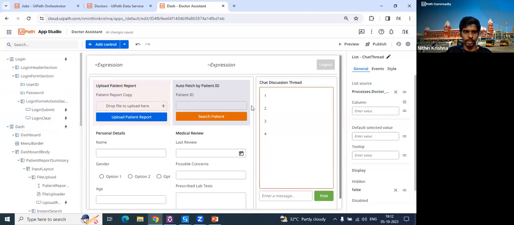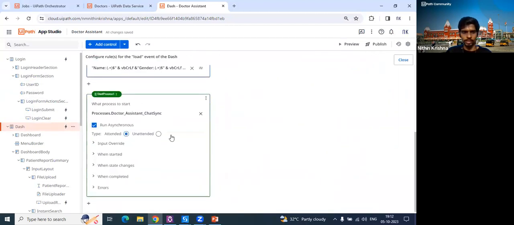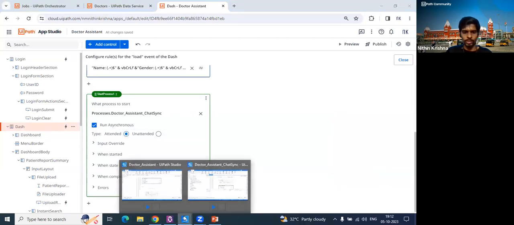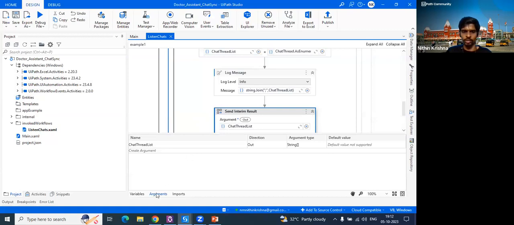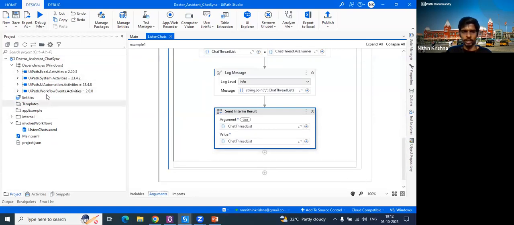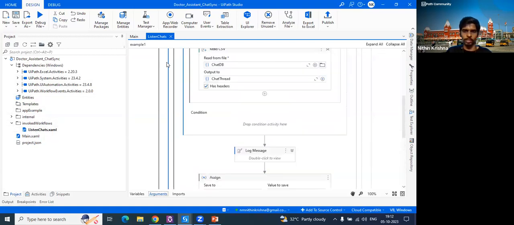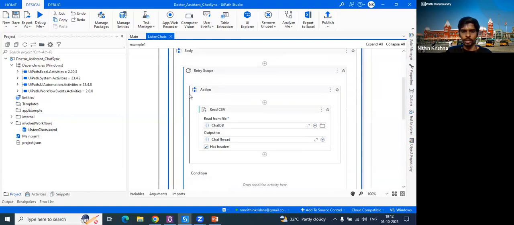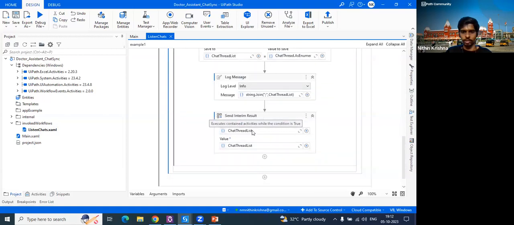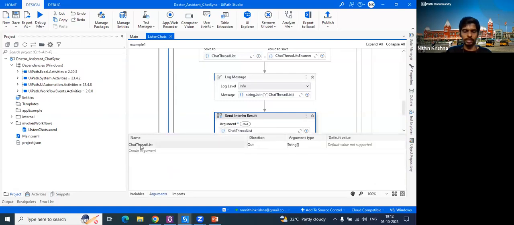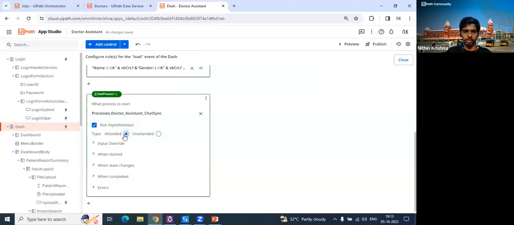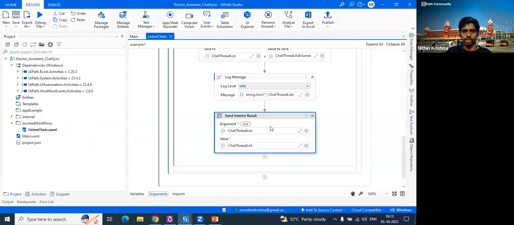So that's the idea of this configuration. As soon as this dashboard page is loaded, we are triggering this process asynchronously to run all the time. This is a normal process. Even though it's built on the app event template, there is no event involved here. It's just a normal process you can build and run. Here we are running an infinite loop where we read the CSV and do all this logic. And there is one thing called send interim result, because the output argument is sent back to the app only when this process or workflow comes to an end. Before the process completes, there is no way the output argument will be mapped to the app. So as a workaround, we are using send interim result.